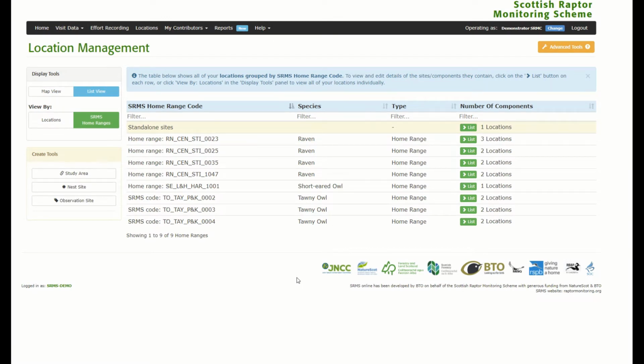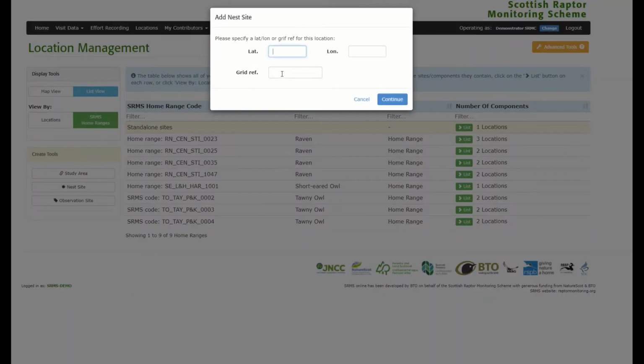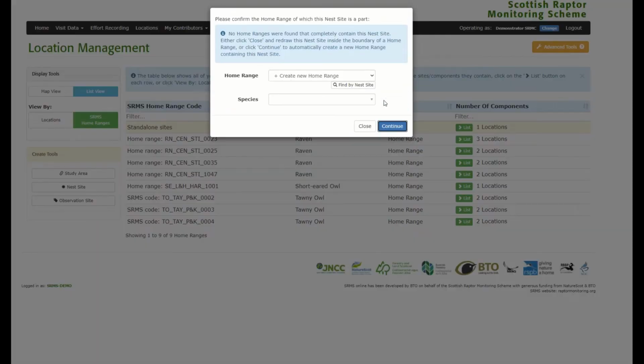Let's pretend that we've gone along to our Raptor patch and we have taken a GPS with us and come back with a grid reference for a new nest site that we've located. So we can click on Nest Site in the Create Tools box and then input the grid reference that we've come back with. We can click on the blue Continue button.